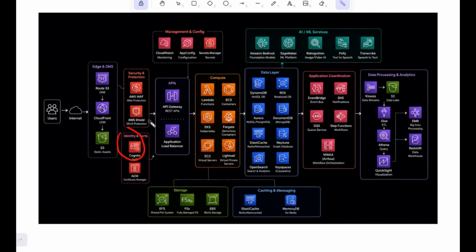And if you want to do secure communication while we do any request, ACM is one of the services which will manage certificates for HTTPS based operations while we do any calls. This ACM is a certificate manager service.